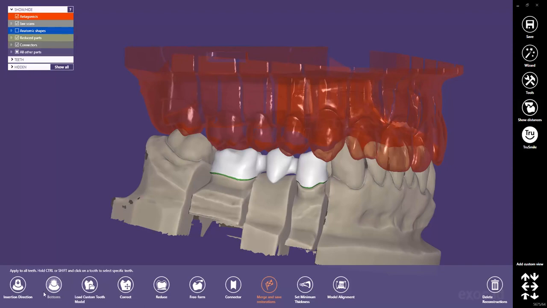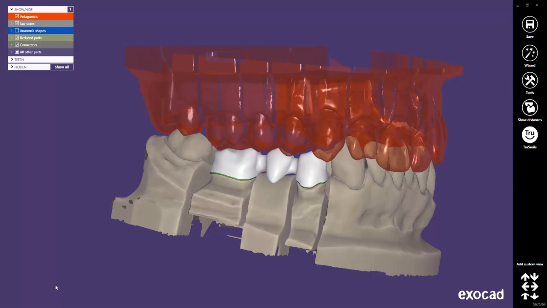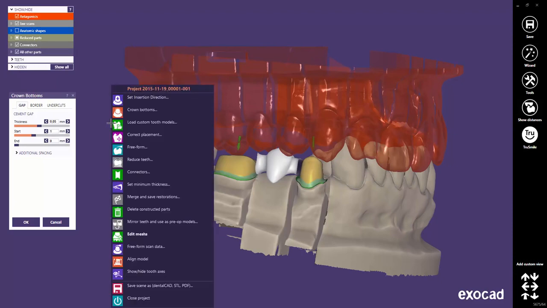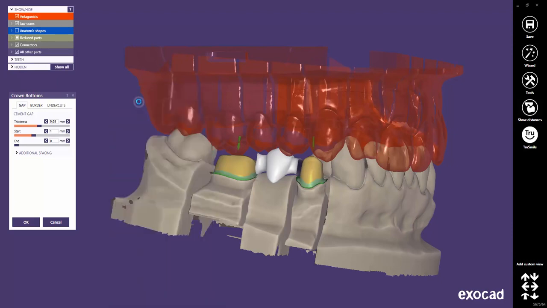Now all the work steps are available again. We go to the bottom step to increase, for example, the cement gap, and to change the insertion direction. The insertion direction step can be chosen in the right mouse context menu.